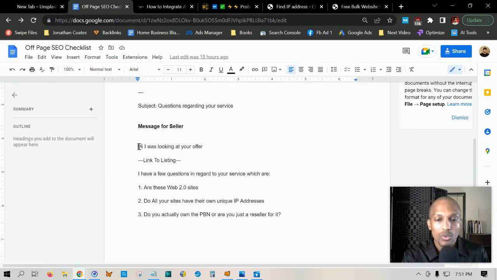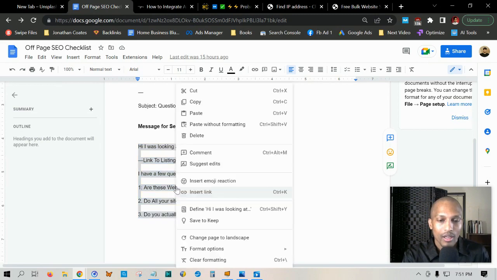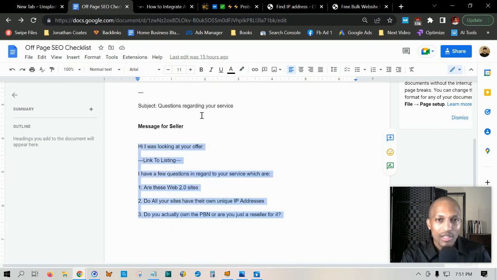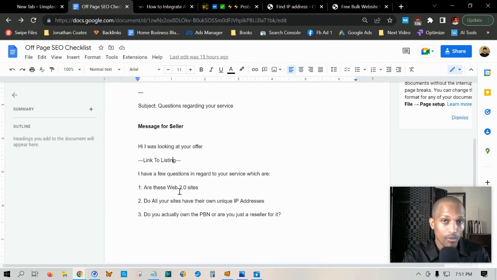And then you can use this swipe here as a way of asking the sellers to kind of keep yourself safe. You can say, hey, I was looking at your offer, and then just have a link to their listing or whatever their offer is and say, hey, I have a few questions in regards to your service. Are these Web 2.0 sites? Do they all have unique IP addresses? And are you a reseller, or is this your own private blog network?